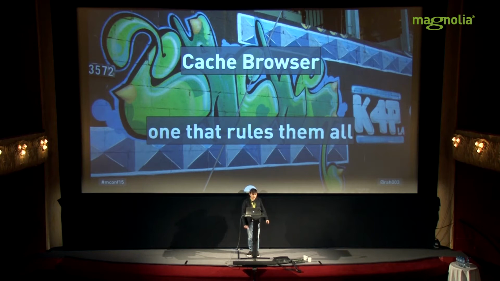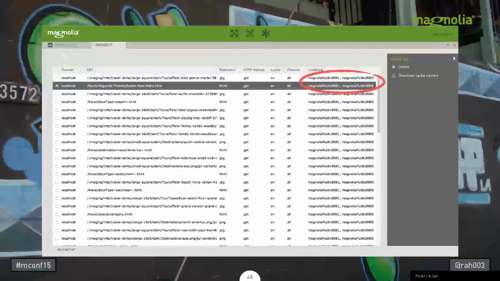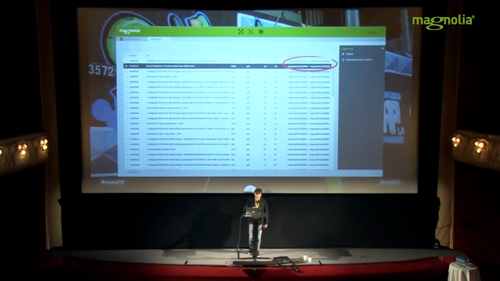And you get one single place which allows you to actually control what's in the cache. You will see whether the content exists only on one public or both or as many of them as you have. You can also use it to check, for example, how your load balancer is working, whether the cache is distributed evenly between the instances or not, etc.